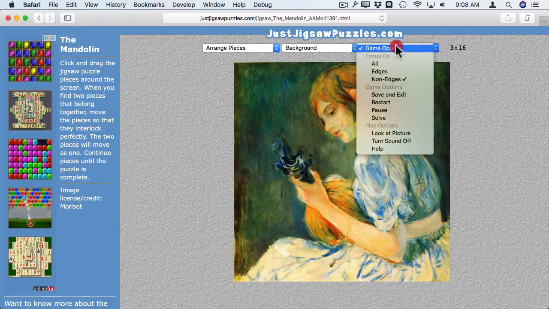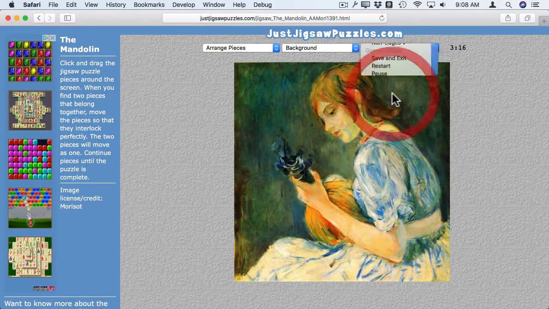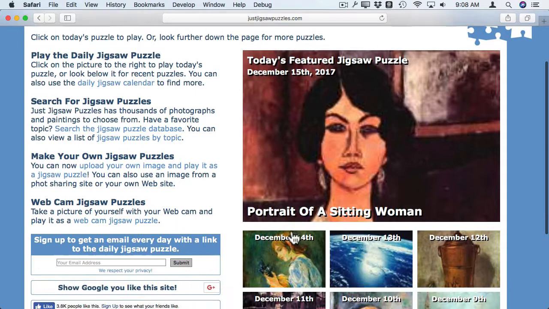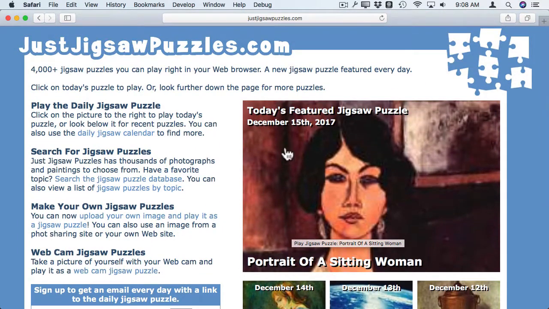Let's go back to the main screen and take a look at some of the options here. In addition to the last week's featured puzzles, you could also go to a calendar that shows you puzzles further back, but you can also search for any puzzle you want. You can search the entire database.